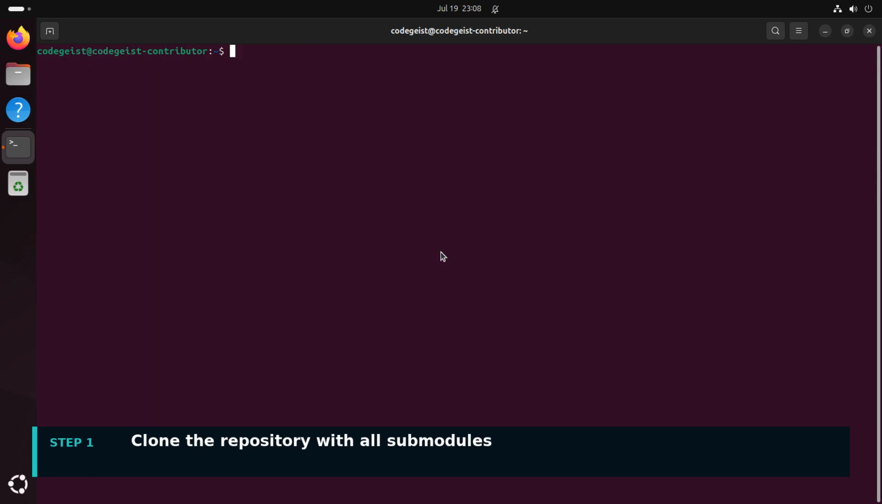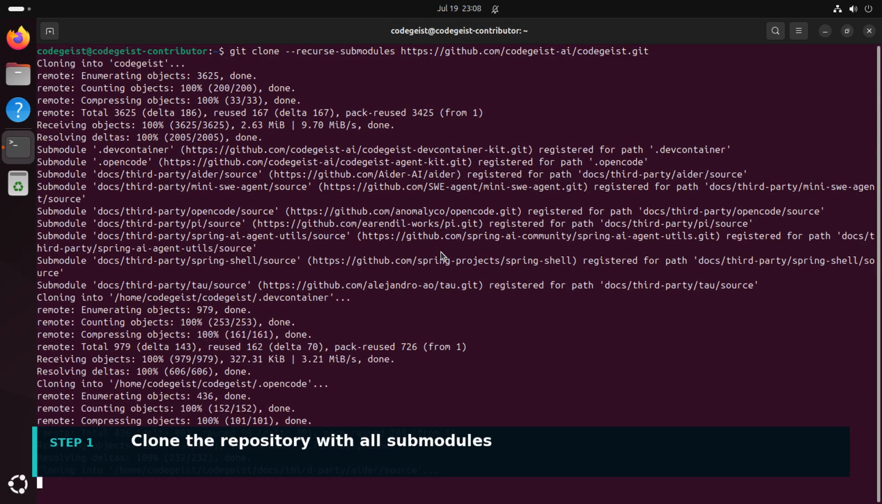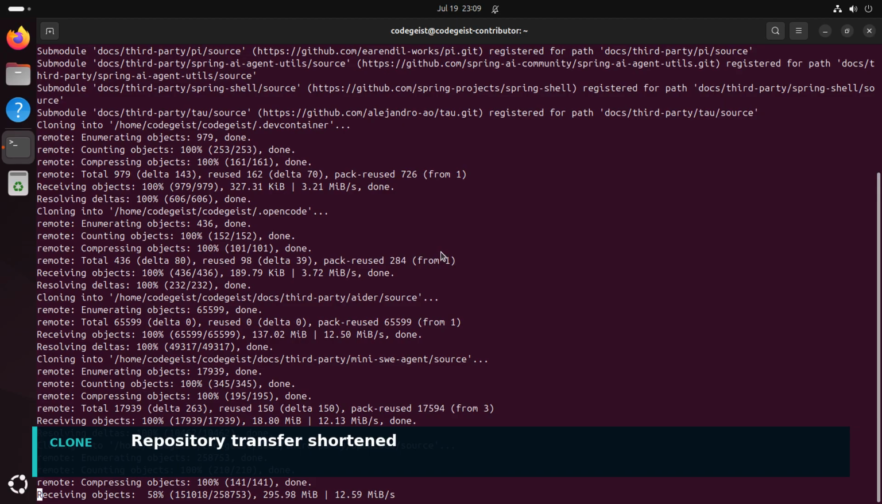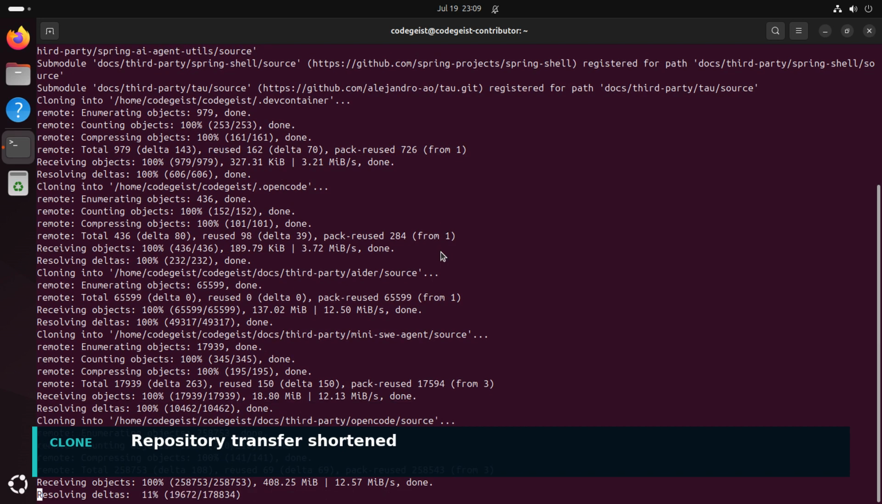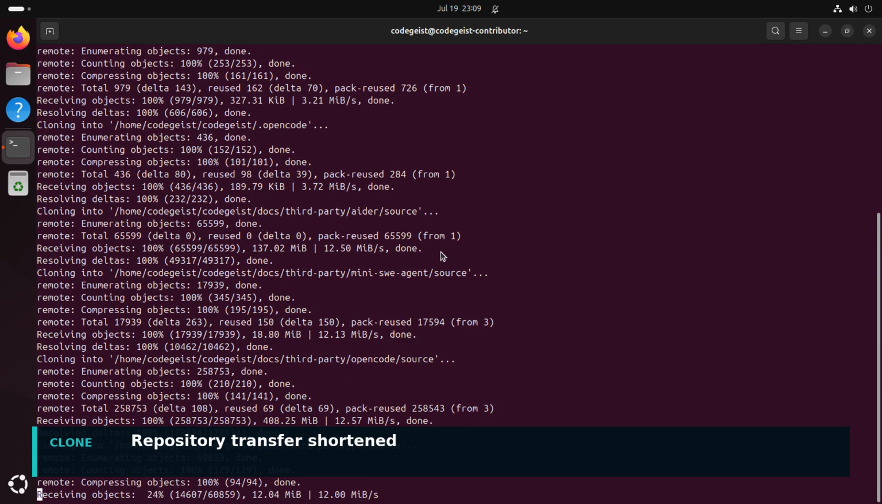Clone the canonical GitHub repository with recurse submodules enabled. That flag matters because Codegeist pins shared workspace components and reference projects as part of the contributor checkout. The transfer shown here is real. Git downloads the main repository, initializes each registered submodule, and checks out the exact commit selected by the parent repository. Only the middle of that transfer is shortened in this edit.